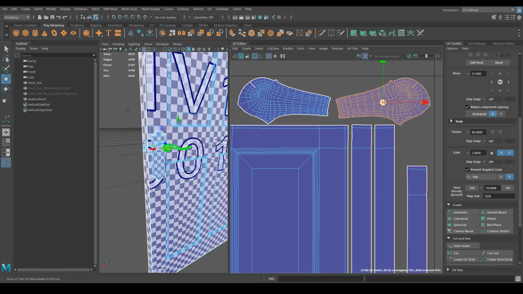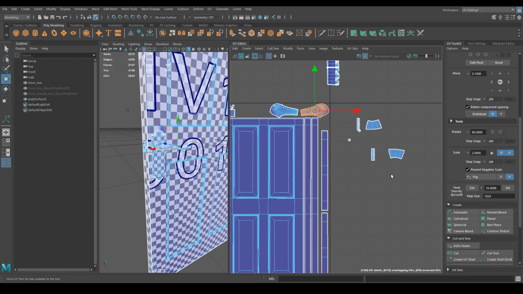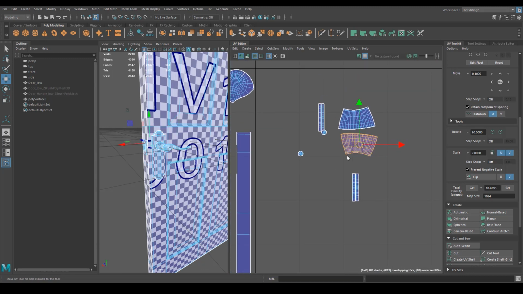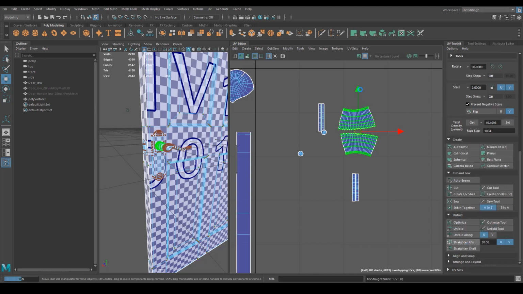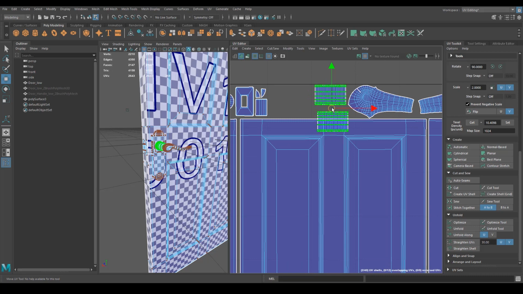Maybe I'm better off having them a bit more even. So maybe like that. That's fine. There's no overlap. These are the handles. I could straighten these parts, so select all the UVs and go to straighten UVs. Cool, and then they might fit in this section a little better.